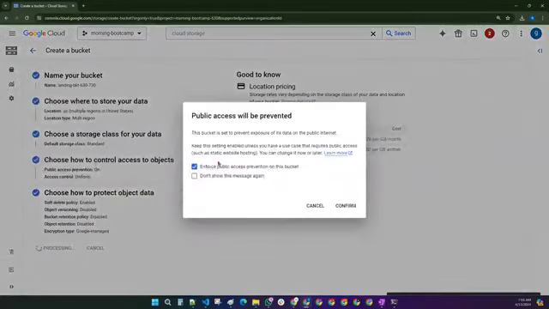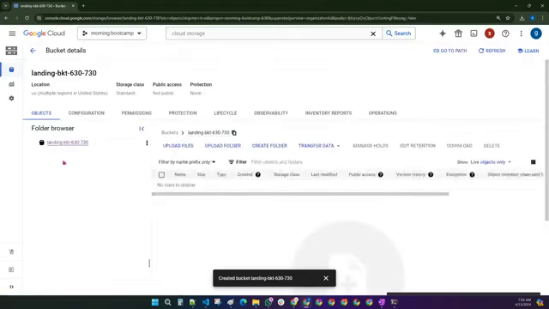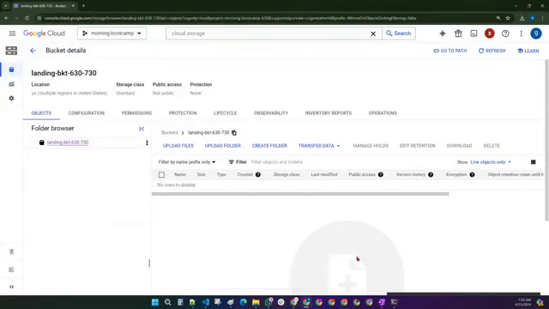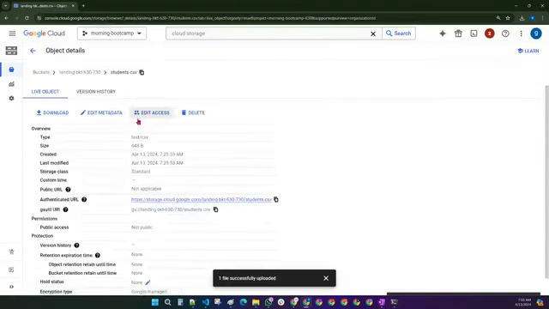Here it is. Do you want to enforce it? No. Confirm. So I have created one more bucket for our understanding. This is the same bucket. Click on upload a file, upload this file. Okay, once you have uploaded it, click on the students, click on edit access.